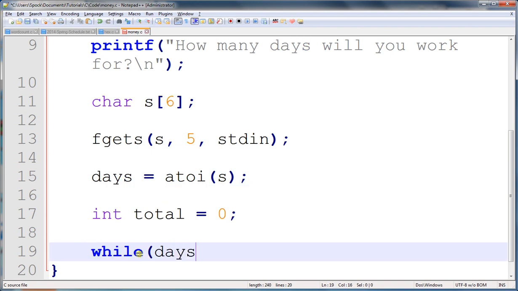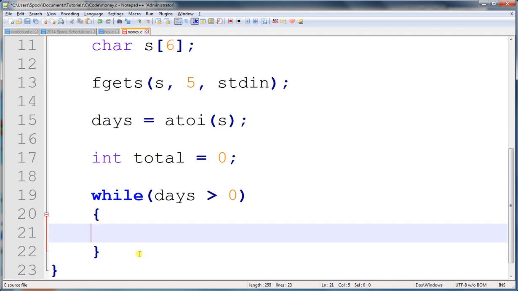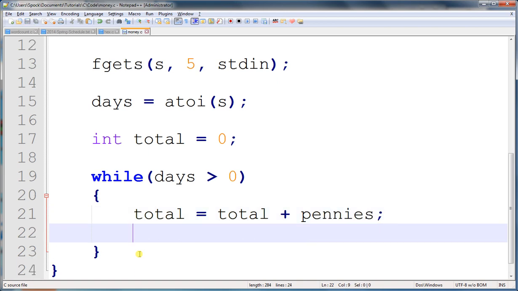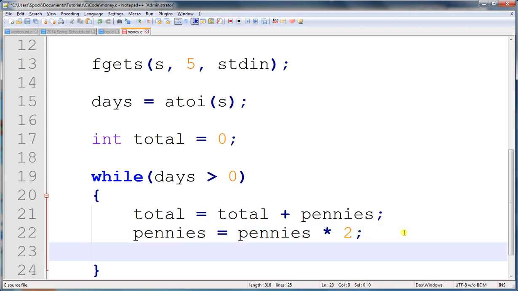So while days is greater than 0, we need to add the number of pennies that they are going to make for this current day to the total. And basically all you have to say is total is equal to current total plus the number of pennies that they make for that day. And then we need to multiply pennies by 2. So pennies is equal to pennies times 2. So this way, every single time the loop runs, it's going to add the value of pennies to the total, and then it's going to double the amount of pennies so that it gives them twice as much the next day. And then all we have to do is decrement the days variable. So eventually they'll stop working, because no one can work forever.